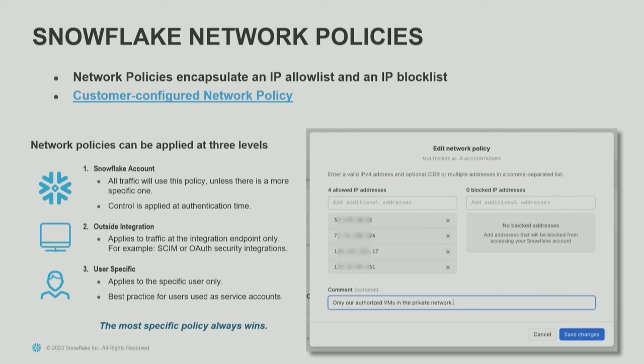It can be applied at an integration level, that is a SCIM integration, which means if you are provisioning users, or an OAuth integration. And you can apply it at the user level. And the most specific policy wins. So the user policy overrides integration, which overrides account.